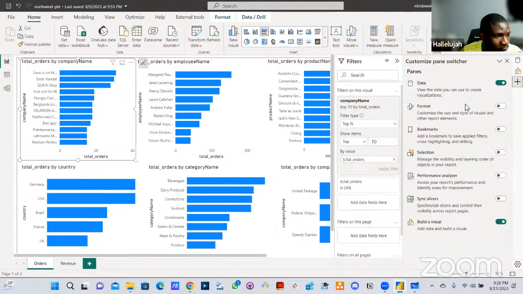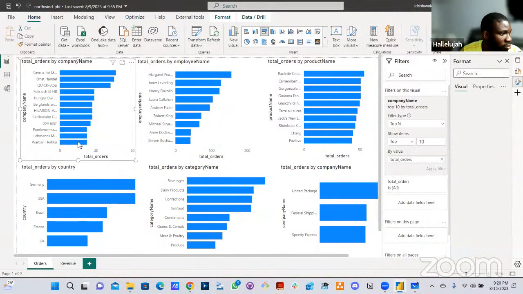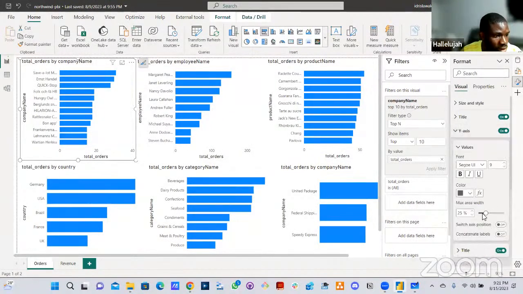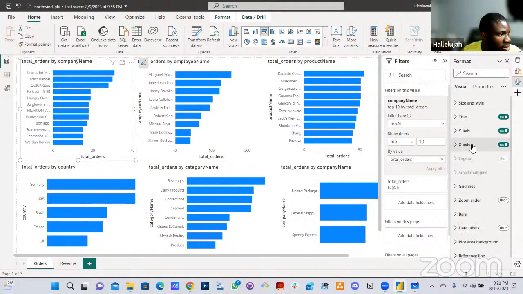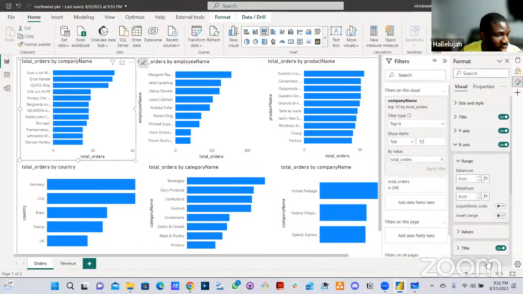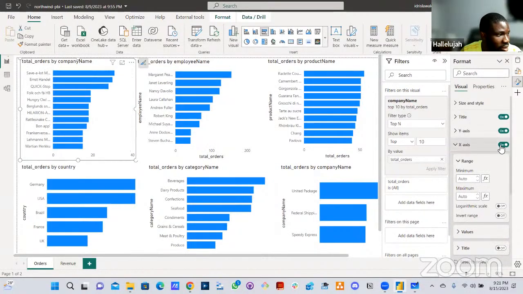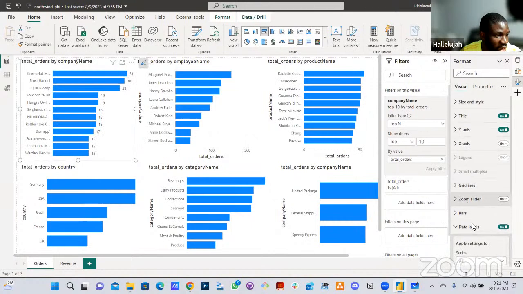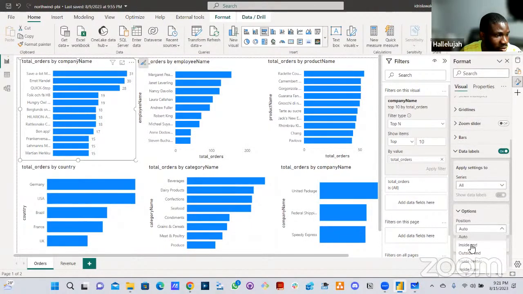So I have to add this format option here. I want to format this one. I'm taking off the x-axis title, and then I'm taking off the y-axis title, and then I'm taking off the x-axis completely, taking off the grid lines. Okay, there are no more grid lines, and I'm adding data labels. And then I'm going to be doing inside end. This is just going to be like repetition. Yeah, so we have this.